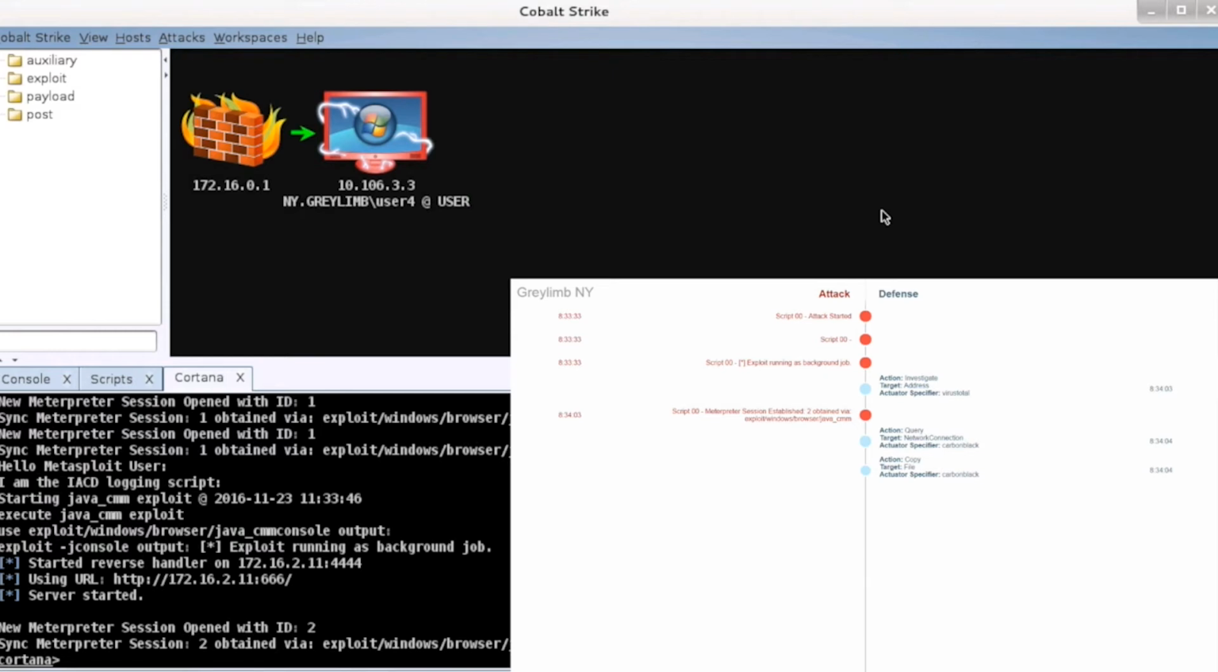As indicated by the Windows icon highlighted in red, Cobalt Strike has established a new interpreter session with the victim of the web drive-by attack. This results in the defense issuing the Investigate and Query OpenC2 actions. Following the query action, a copy OpenC2 action retrieves the associated binary executable.